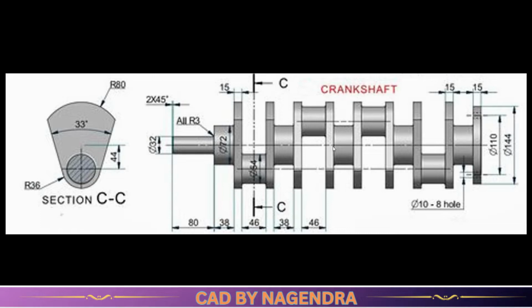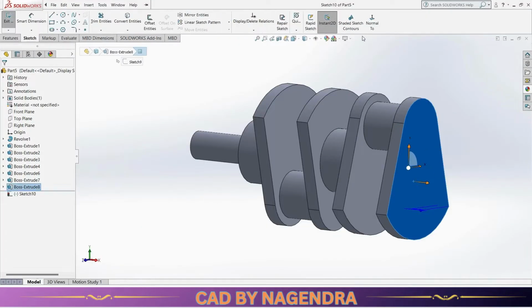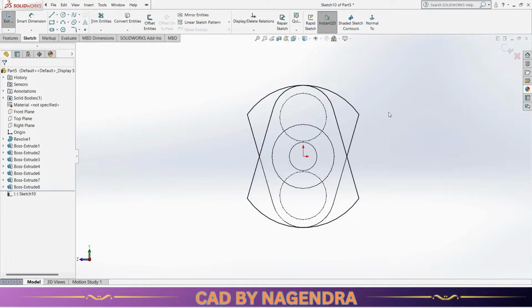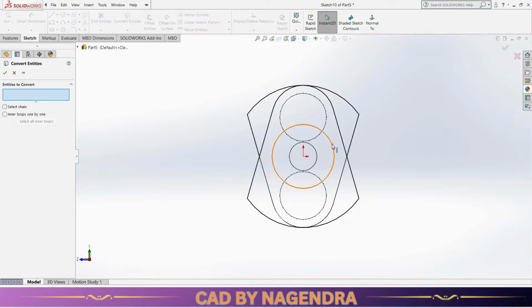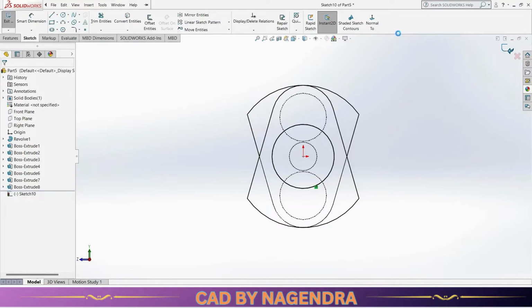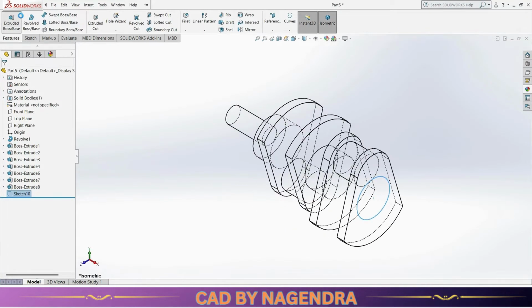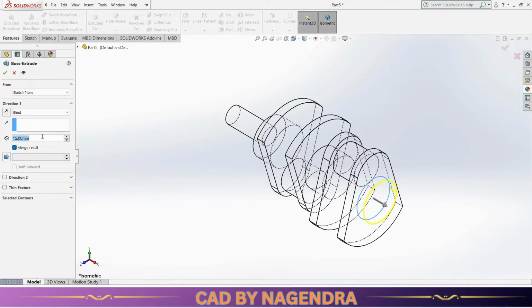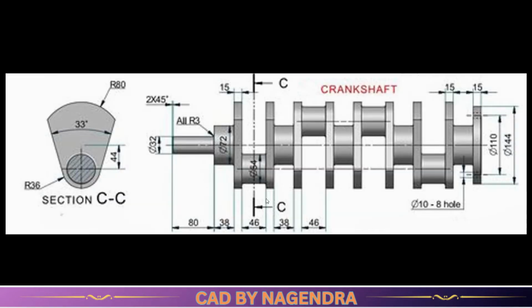Again the same center circle with an extrude boss of 38. We'll go for sketch. Make it normal. We'll convert the display style to shading with hidden elements. We'll convert this center circle. Done. Then isometric, extrude boss of the center one, we need 38. Let's make this extrude boss of 38. Let's say OK. Up to here we have done.